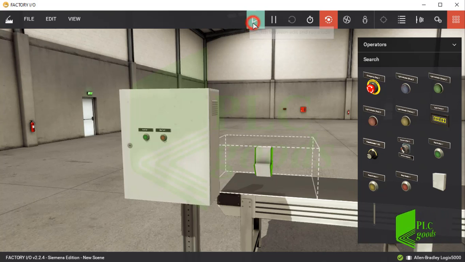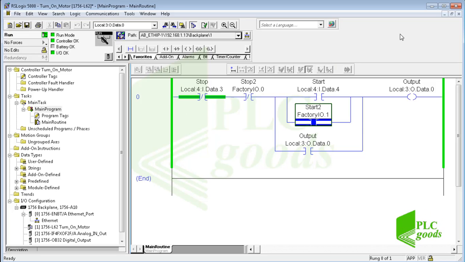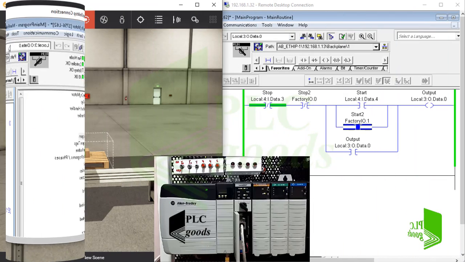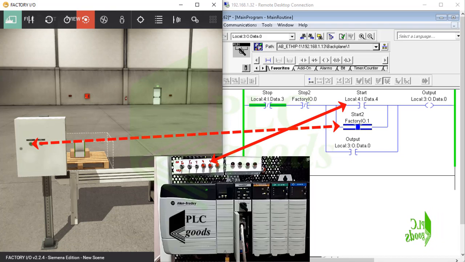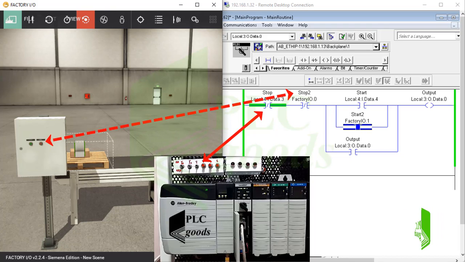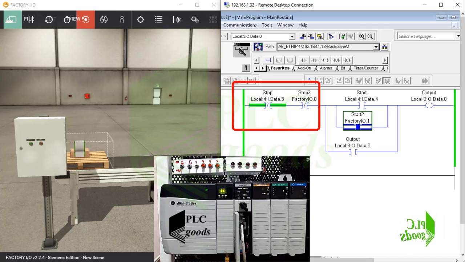Now, let's start the simulation. Let me have a better view of my PLC, its program, and Factory I/O software. Well, in the PLC program, I have used 2 push buttons to turn on the output, and also 2 push buttons to turn off the output. Pay attention to my program.